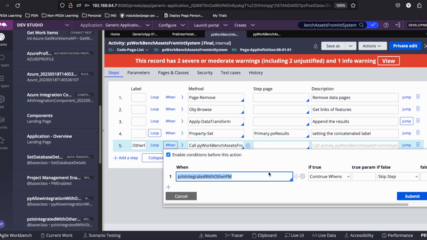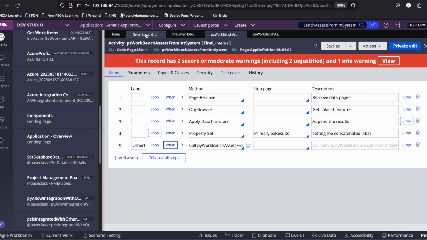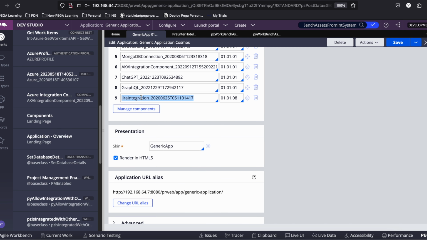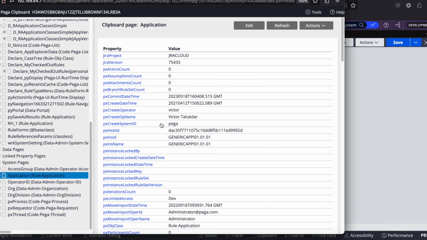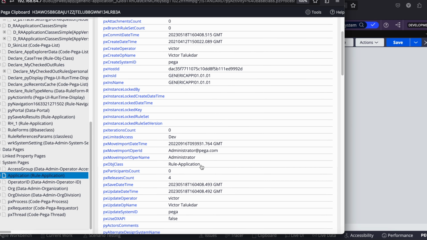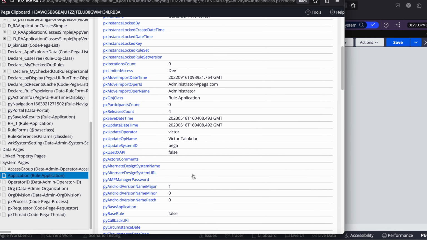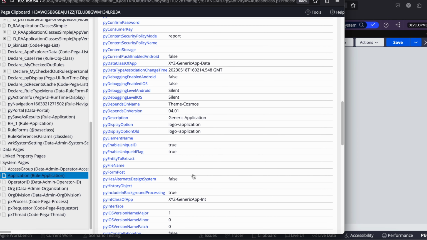You cannot change anything. And I have seen that if I, for example, remove this Jira integration component, what happens is this property here in the application page, this pyProjectManagement something something. Let's see what that is.